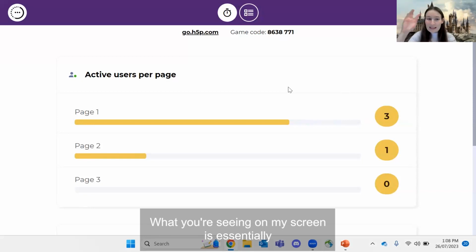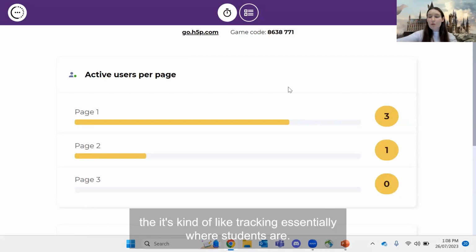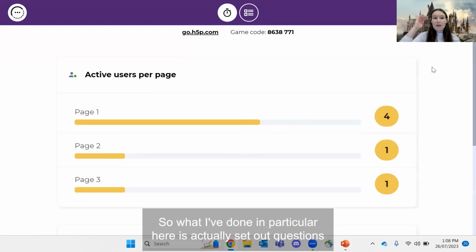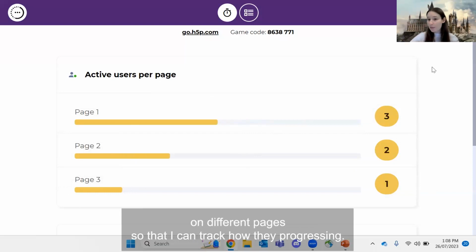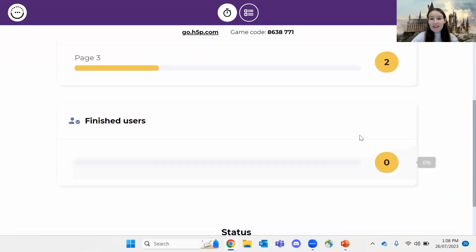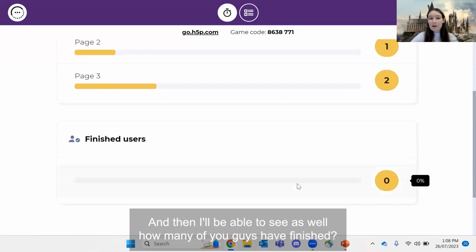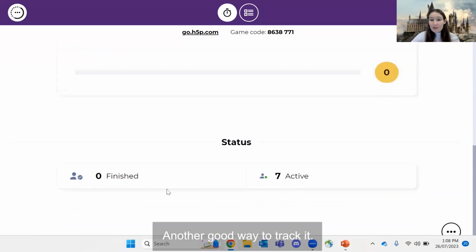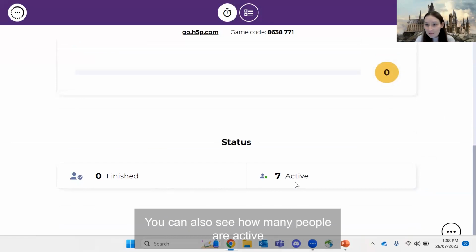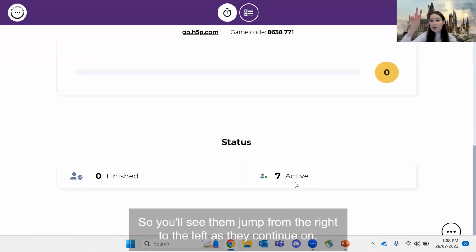What you're seeing on my screen is essentially tracking where students are. You can see how many active users are on each individual page. So what I've done in particular here is actually set out questions on different pages so that I can track how they're progressing. You can have multiple questions to a page, so that's just how I've done it to help with tracking purposes. And then I'll be able to see as well how many of you have finished. Another good way to track, if you didn't want to look in the top right-hand corner, is on my screen. You can also see how many people are active, so actively completing, and then how many have finished. So you'll see them jump from the right to the left as they continue on.